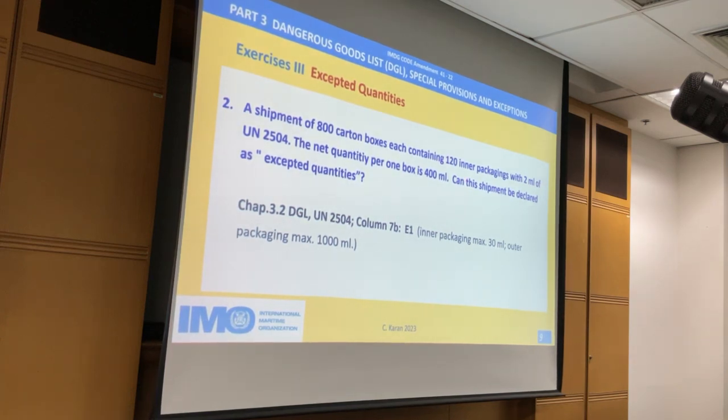So, do we fit in? 2 milliliters is in the limits of 30 for the inner package. And 120 times 2, that is 240... 400 milliliters is under the limits of 1,000 milliliters as the outer. So we are in the limits, we can send this. And 800 boxes is okay, under 1,000 boxes. So we can send this as accepted quantities.